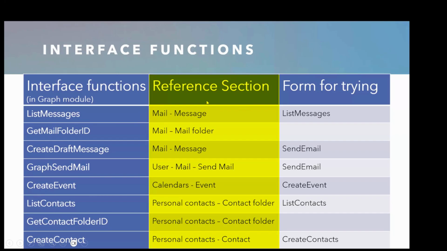So then if you're taking a look at the API reference from Microsoft on the Graph API, this is a section you would look in. You would look in Mail, under Messages, in Mail, under Mail folder. So that's what this is about. And if you want to try it out, you use these forms in the application.